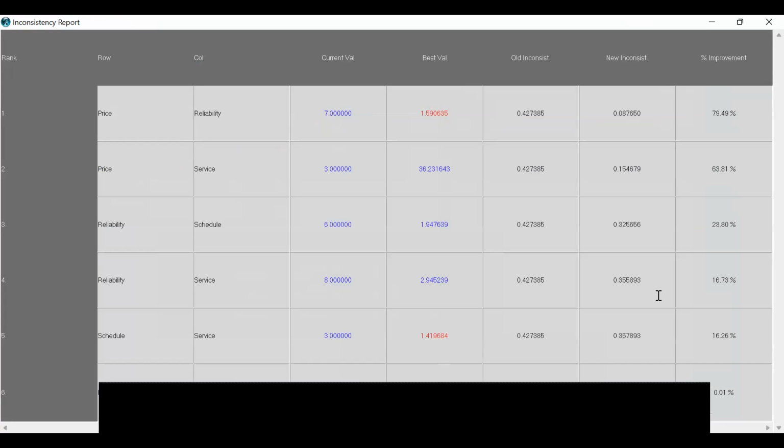So if I make it larger, you can see that I have 2 values in red. That is the price against the reliability. My current value is 7, but the best value for it is 1.59. Aside from that, I have another inconsistency between schedule and service. My current value is 3, and the best value according to the software is 1.419. So I have to adjust that.